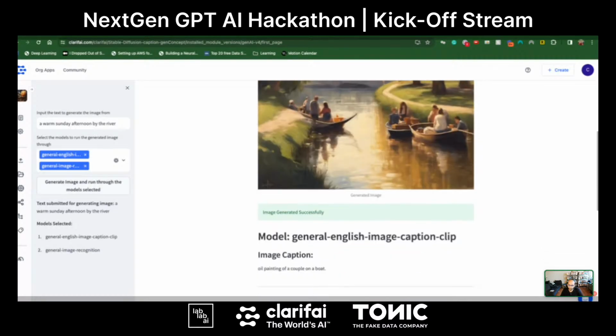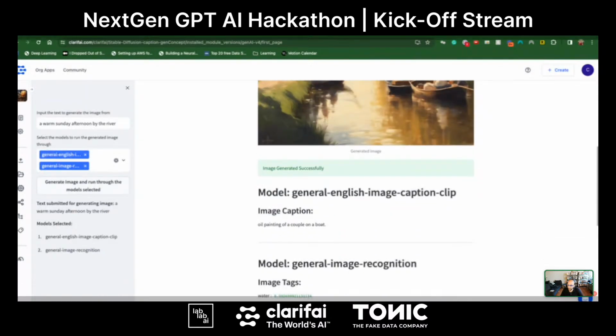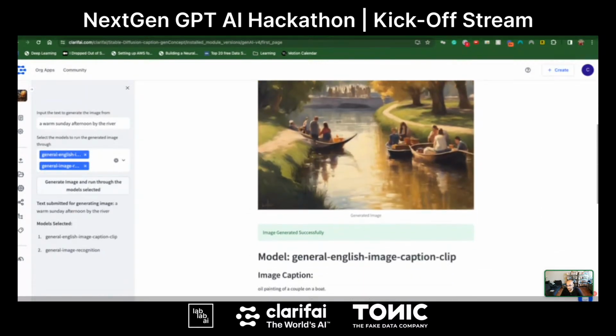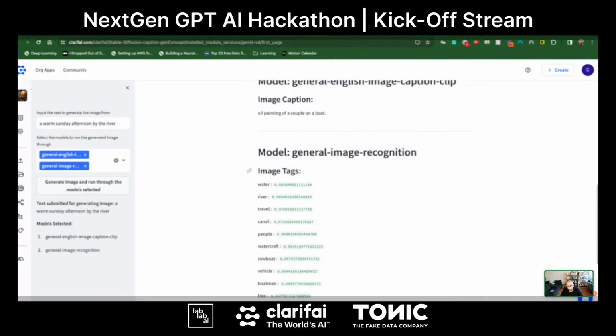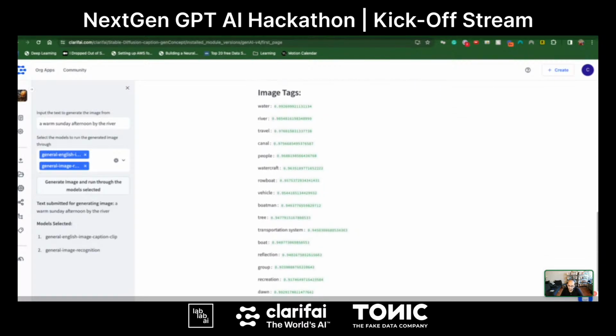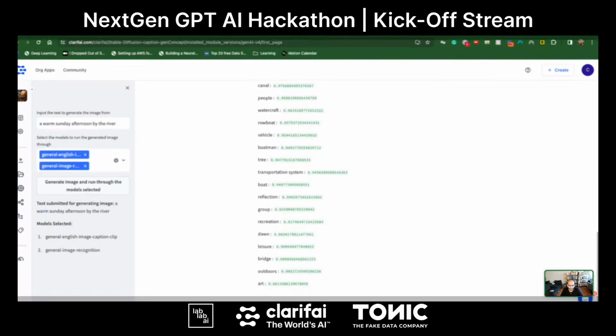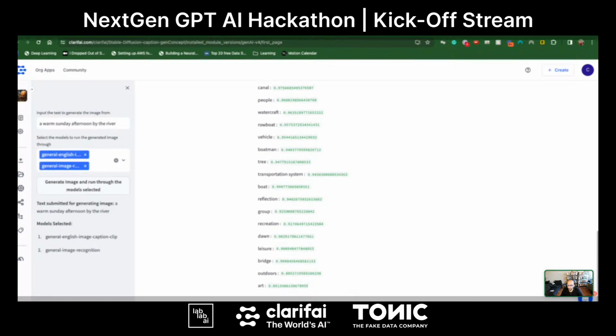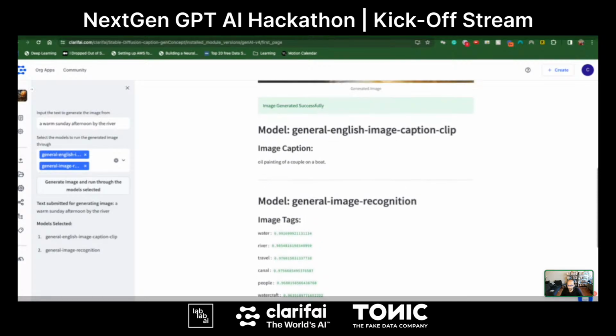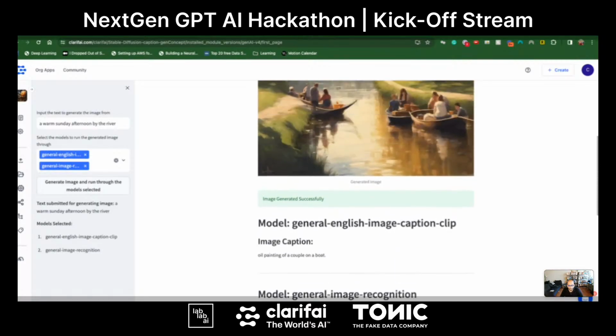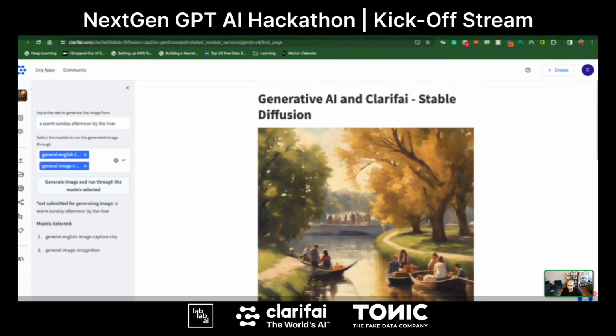This is a very basic prompt. And then, oil painting of a couple on a boat, which is not untrue. And then we can see further tags being generated. This is a very basic example of what you can do with the Streamlit modules. And Streamlit modules are very, very dynamic, and I've seen some incredible things built with them. People who are better programmers than I am can generate a lot of interesting things all within one unified UI.